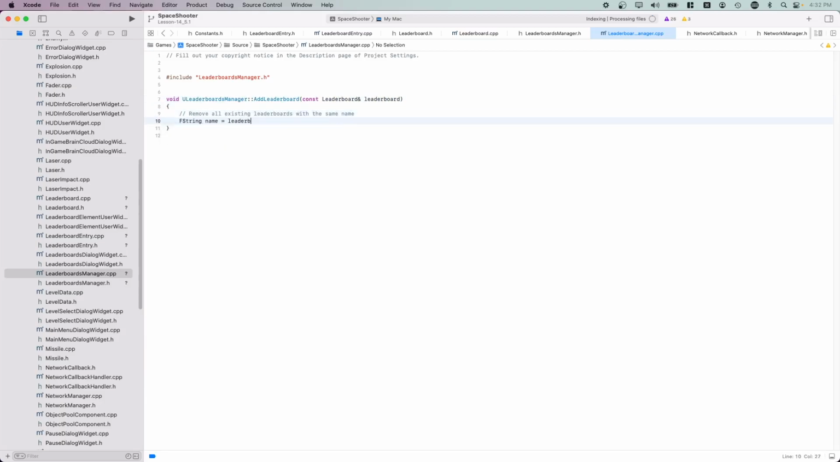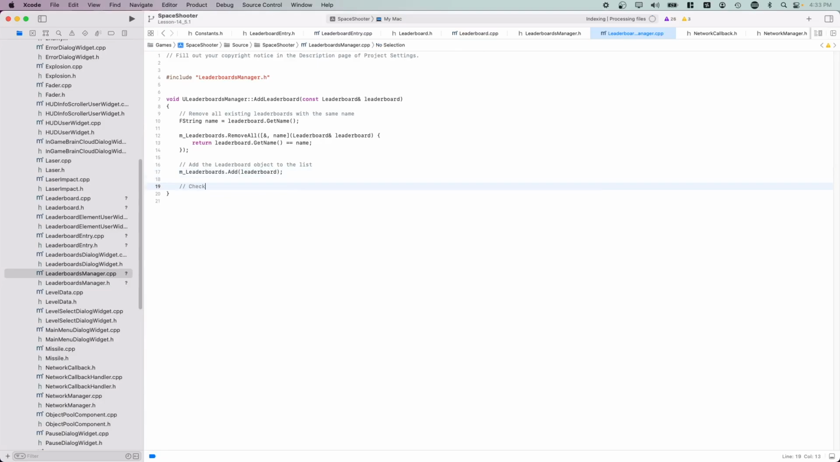The first thing that we need to do is to remove all the existing leaderboards from the mLeaderboards TArray with the same name as the one that we are trying to add. Next, add the leaderboard object to the mLeaderboards TArray.